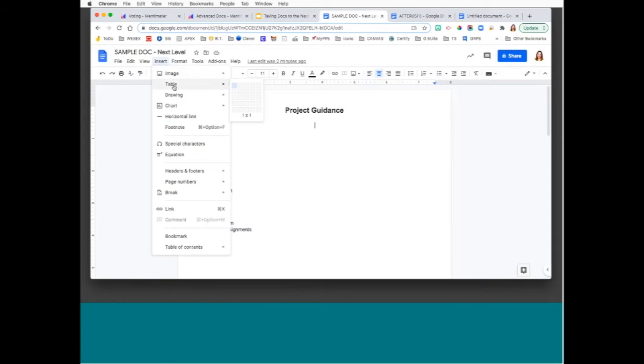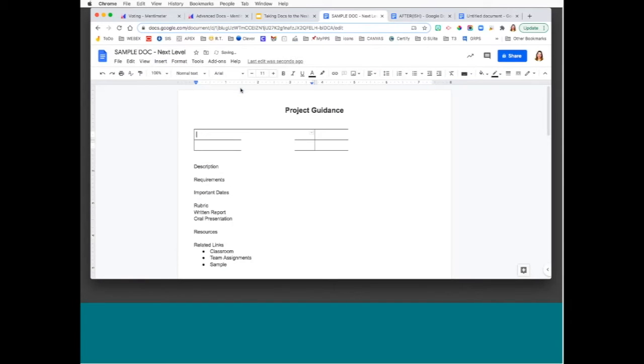Now, if you haven't used this to insert tables before, if you come over, you'll see a little grid. And this is telling me the number of columns by the number of rows. So I'll just do a 2 by 2. So 2 columns, 2 rows. That gives me a space to put a heading and then space to put content. So something basic like this. Okay.